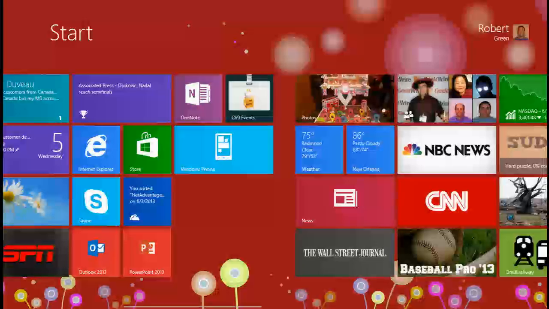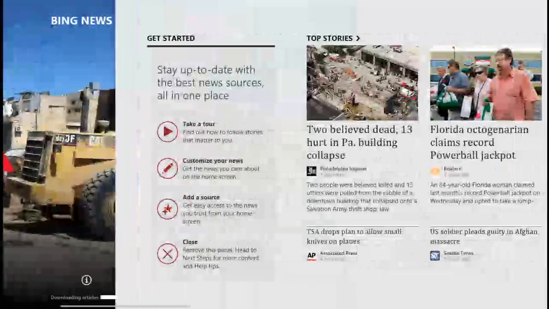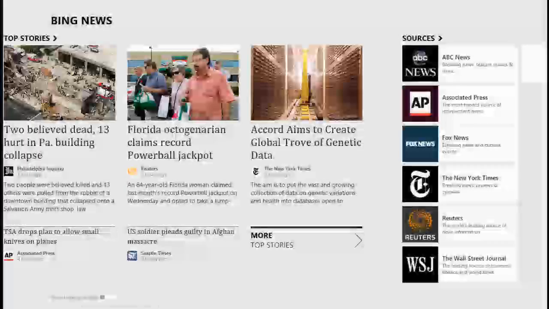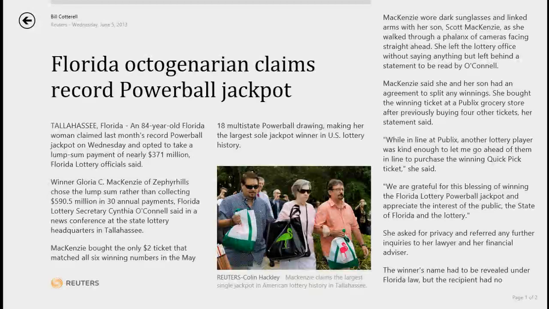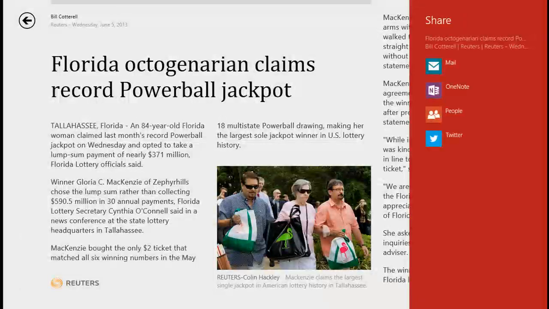So if I go into the News app, let's see if there's any happy stories. Okay, this one. So I'm reading this and I say, oh, I think I know somebody that would be interested in this. I swipe over from the right and I tap Share. And now what happens is I get a list from Windows of all apps that can be shared with.